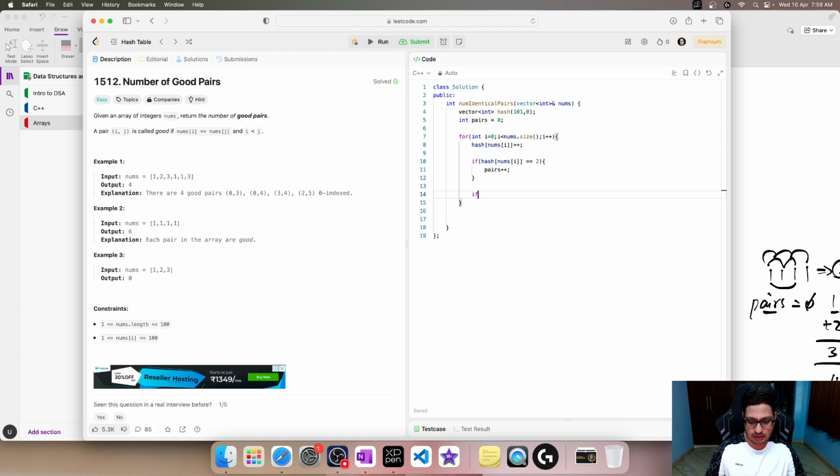But when I find the third occurrence or more, hash of nums of i is greater than 2, then I need to add to the existing pairs, pairs plus equal to whatever is in the hash of nums of i minus 1. So if hash of nums of i is 3, I get 3 minus 1, 2. So I will add 2 to the already existing pair. So I will get 3 here. And that's it. So we simply return the number of pairs.